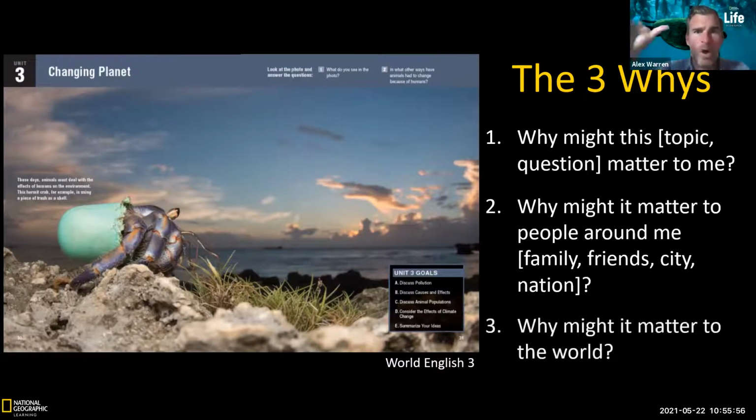And then on a wider scale, we look at why might it matter to the world as a whole. And I think that's something that we do a lot. We talk about pollution, globalization as a world issue, but focus it down onto the individual student. Why does it matter to me? Why does it matter to my kind of local? Why does it matter to the world as well? And that helps them to make connections, or 3 different levels of connections to the topics that they are studying.